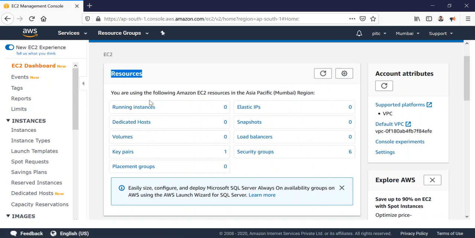you can check the resources here. This is your running instance. If you have a machine and it is running, you will be able to see the number of instances or machines, dedicated hosts, and volumes. Whenever you create an instance, one volume will automatically be created here, and the key pair. It is a mechanism for authentication and authorization. So we have to go for a key. We will download a key and then use that key to connect with the instance. We will see how to do that.